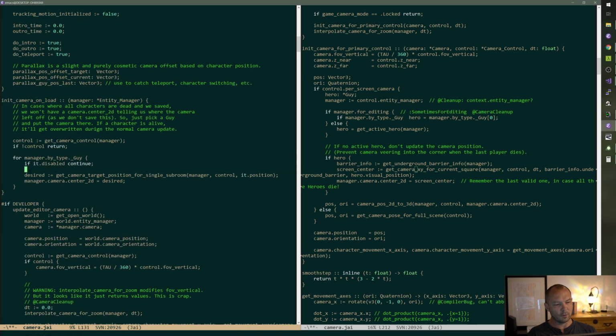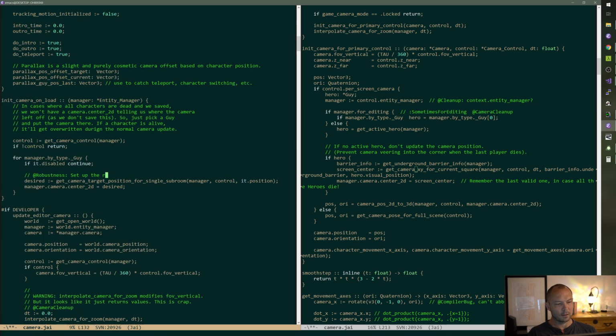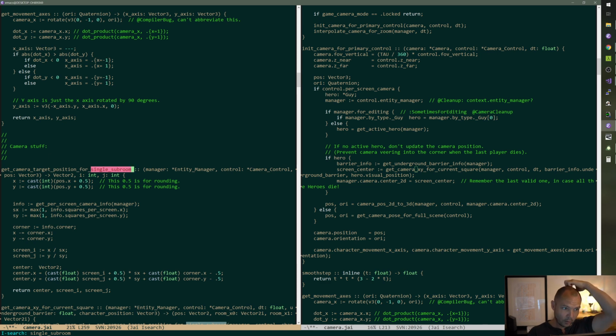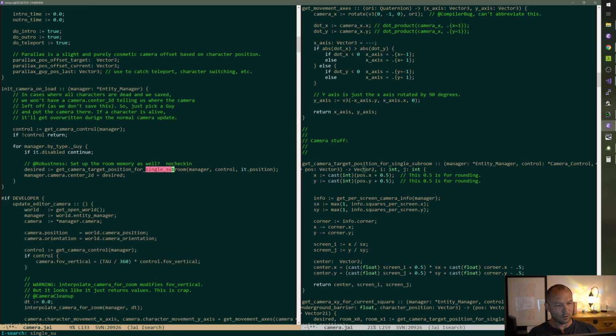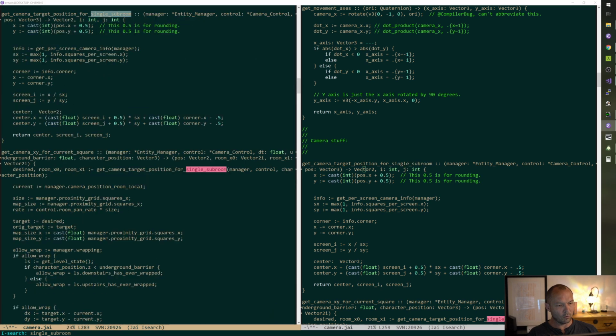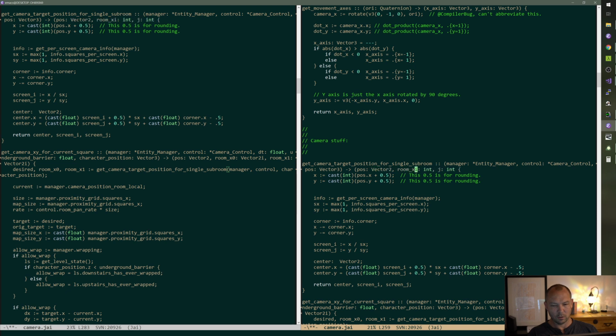Let's not worry about that yet. Let's at least force ourselves to look at that again later. Okay. Get camera target position for single subroom. Oh, it already returns some other things. But nobody cares. So we're going to return different things.